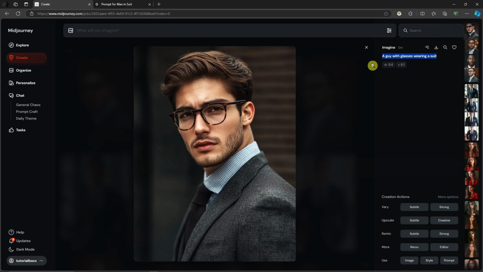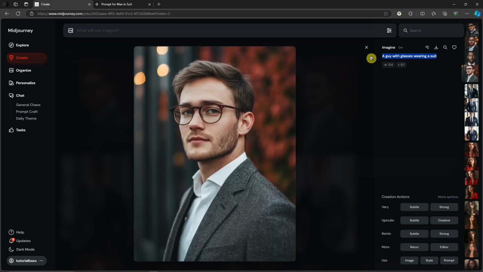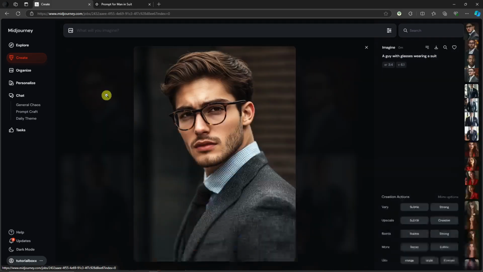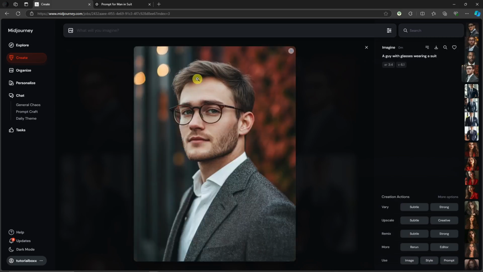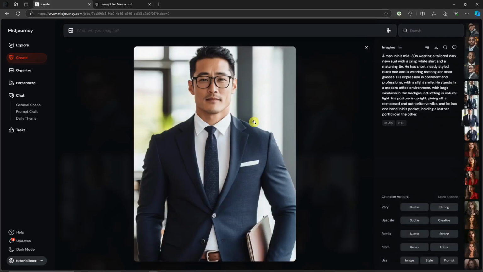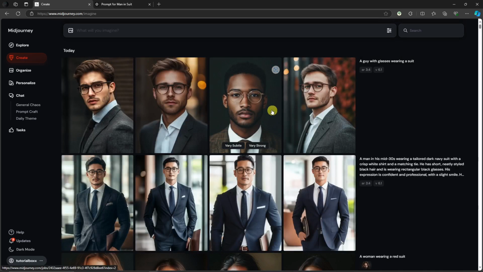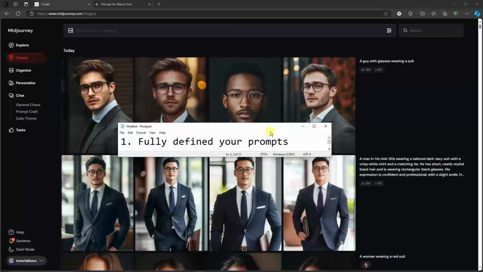So these are the results of a very simple prompt. I think everything is random here. The glasses for this one are different, the hairstyle, the ethnicity for this one is different, the background for this one is different. Comparing it with this one right here, all of them are similar. So that's going to be tip number 1. Make sure you have a very well-defined prompt.